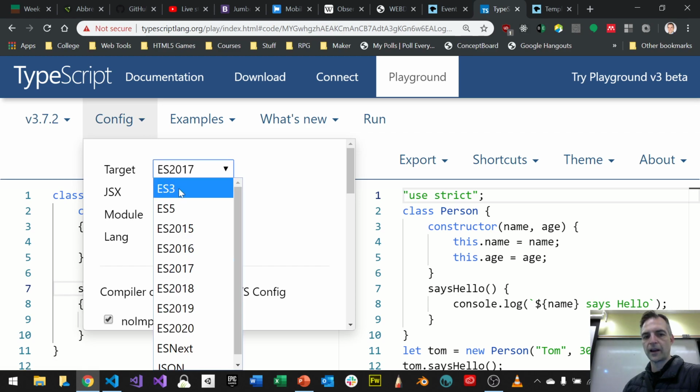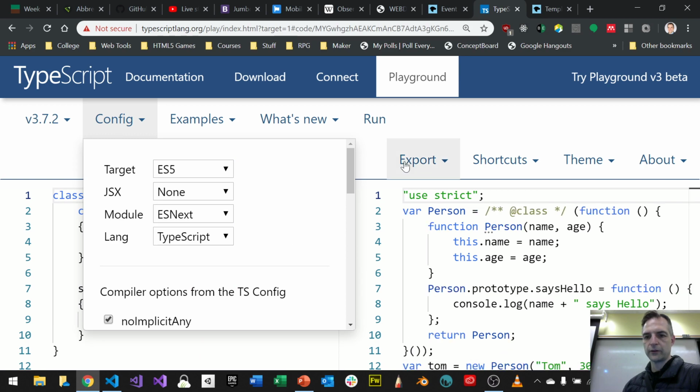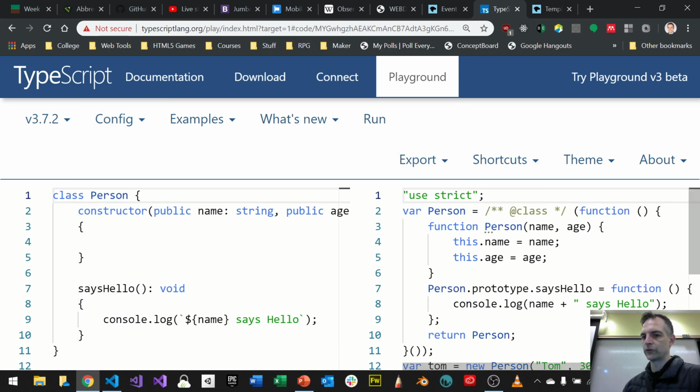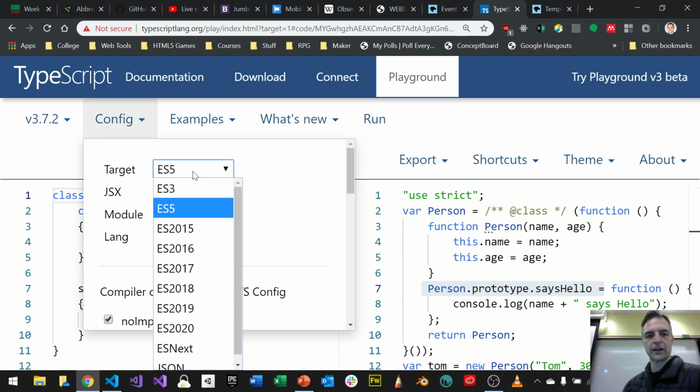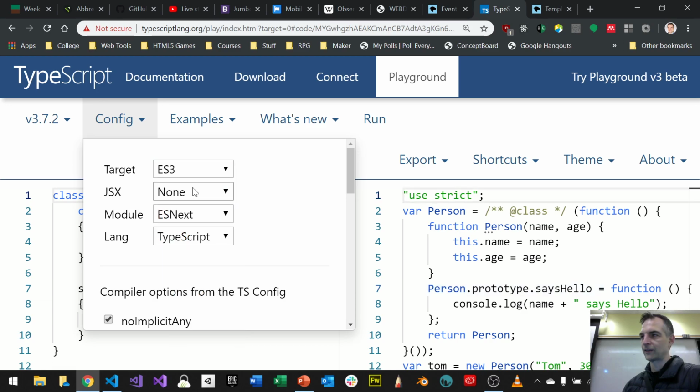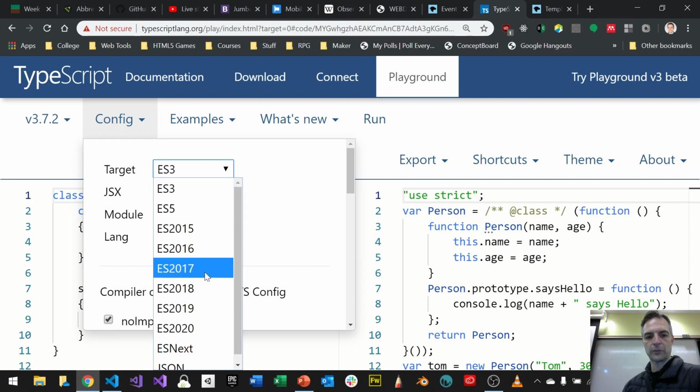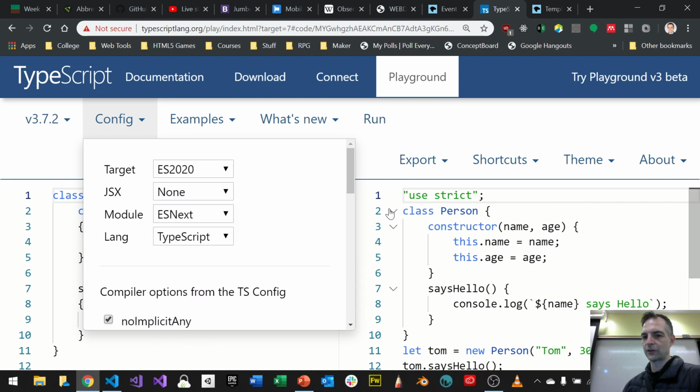For example, I can say that I want ECMAScript 5. And when I do that, it transpiles everything to the old way of doing JavaScript. And now if you notice, my name plus says hello is the old way of doing it. And notice we use this ugly person.prototype functionality, which is the old way of doing classes, because they didn't have class names in ECMAScript 5. So this is pretty cool. We can config to target any version of JavaScript, even ECMAScript 3, as an example. Or ECMAScript 2020. We can do that too and see what that looks like.